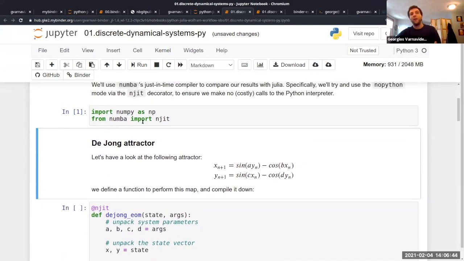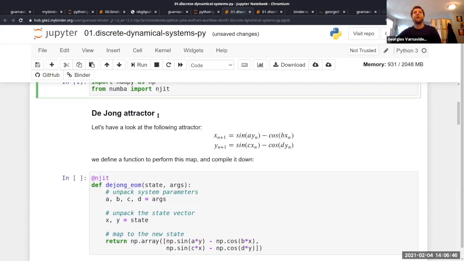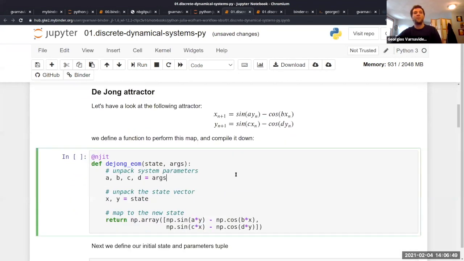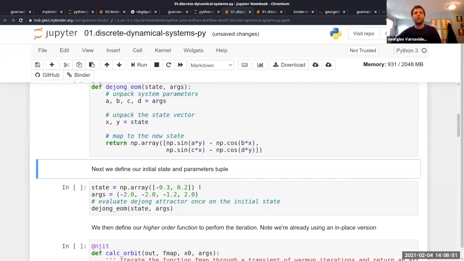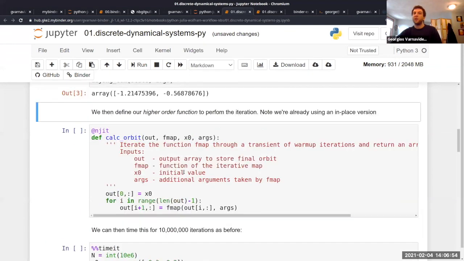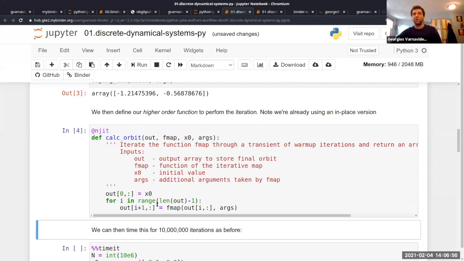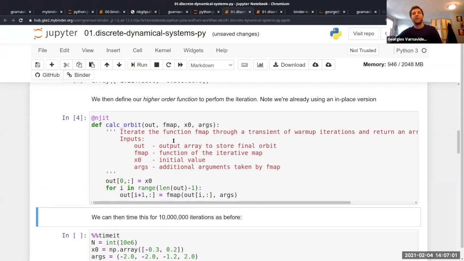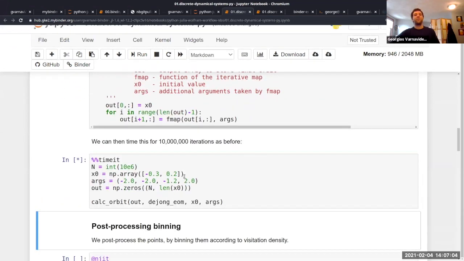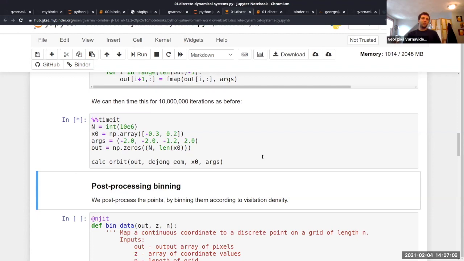So we're going to import Numba that has this just-in-time compiler as well. So very similar functions to what we were using before. Here we're going to define our higher order function again, which takes, in this case, it's out of place already. In place. And then if we time this for 10 to the 6, it turns out to be slightly slower than the Julia implementation. I think a little bit less than twice as slow.